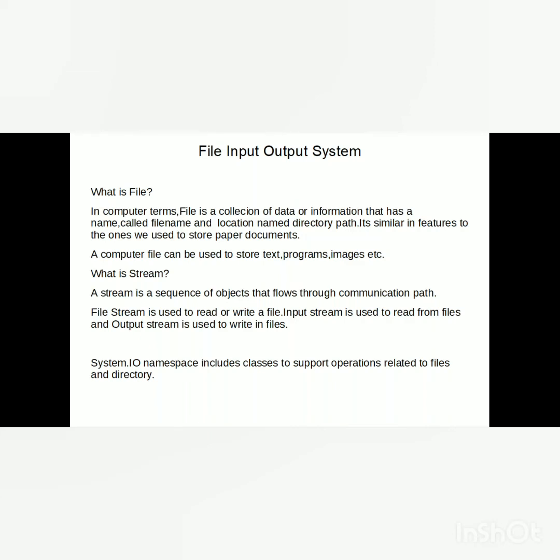The input output system. What is a file? In computer terms, a file is a collection of data or information that has a name and location. Its features are similar to those of a folder we use to store documents. A computer file can be used to store text, programs, images, etc.